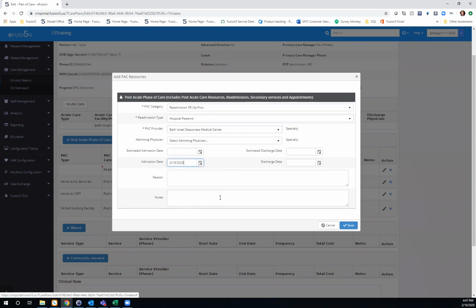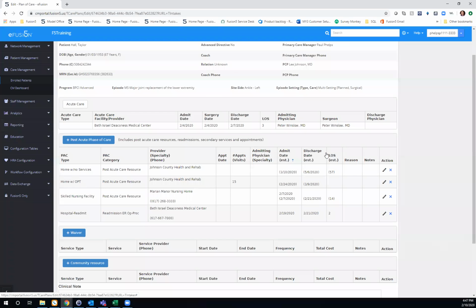And then the other thing that's going to be important, with the latest plan of care enhancements, is that you can actually put the reason in.